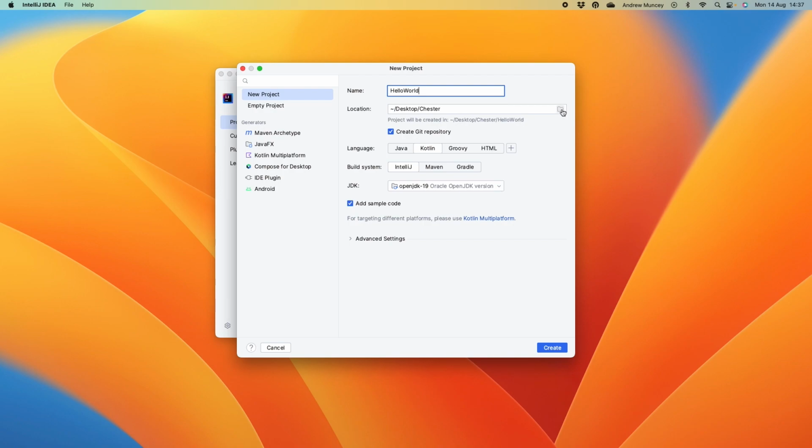It might prompt you to create a folder called IdeaProjects inside your documents. I currently have got this on the desktop. At this stage, you don't need to create a Git repository, but that is something you might want to do later on, but we'll uncheck that for now. We want to make sure the language selected is Java, and it doesn't actually matter again which build system we use, but we'll stick with IntelliJ for now.